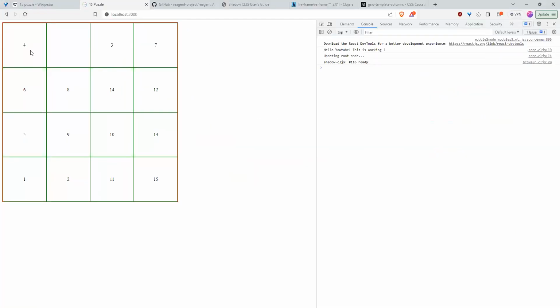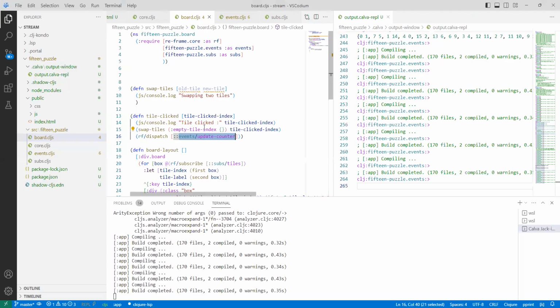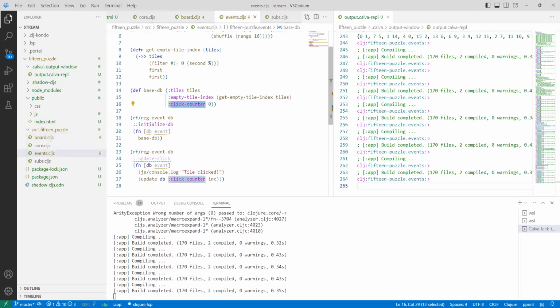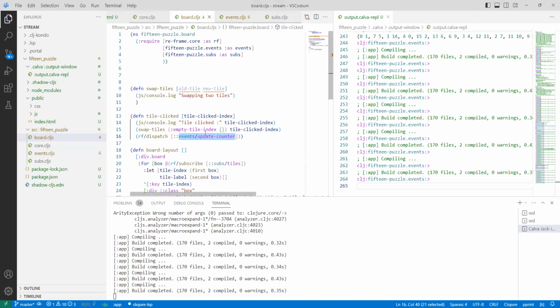Let's see. I should not have reloaded randomly. No event handler registered for update counter. Event handler is not registered for the update counter. Okay. So we have rf dispatch events update counter, the update click.